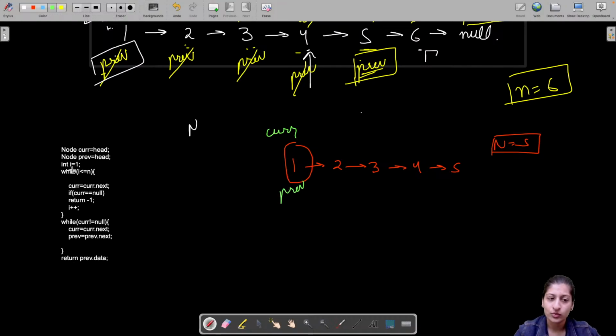Now for i equal to 1, you initialize i as 1. Current becomes current.next until i is equal to n, which is 5. I initially is 1. Now let's start our loop. Current is pointing here and i is now 2. Fine. For the next loop, current comes here and i becomes 3. Next, current comes here, i becomes 4. Next, current comes here, i becomes 5. Fine.